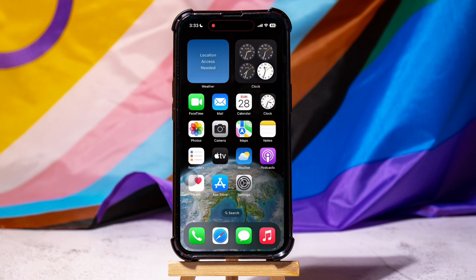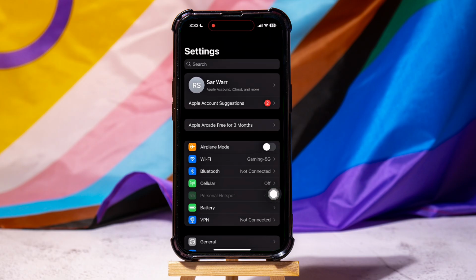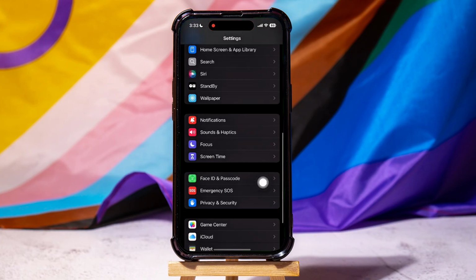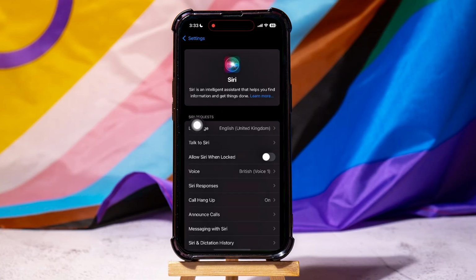How to answer or decline calls using Siri on iPhone. To get started, first of all go ahead and open up the Settings application on your phone. Once you're here, scroll down and tap on Siri. On this page, tap on Talk to Siri.